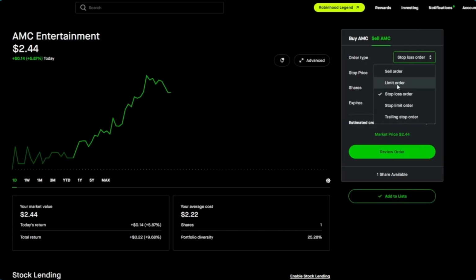If you choose a stop limit order, you'll be able to set both a stop price and a limit price. The stop price triggers the order, and the limit price sets the minimum price you're willing to accept when the contract is sold. This gives you more control over the execution price.